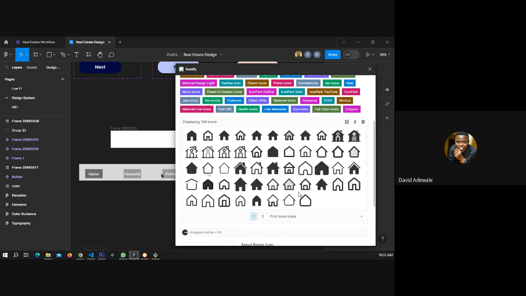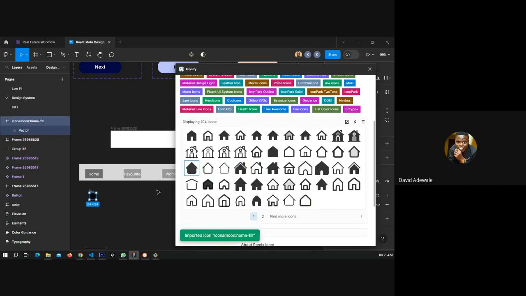So the entire icon set that I'm going to be using on my nav will be either filled, if I start with filled, or light or outline, if I use outline. So I must make sure that I maintain one particular style. So let's use filled here. I bring down home. Then let's look for favorite.